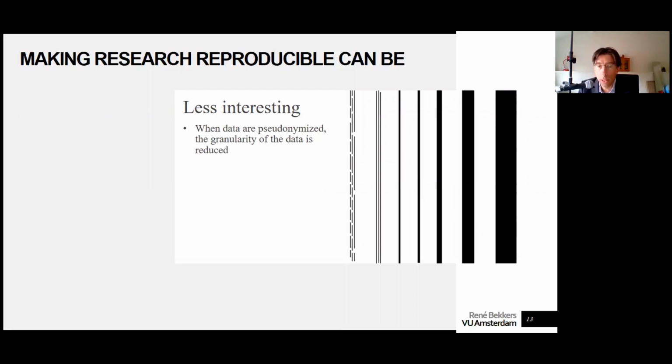Another obstacle is the way data can be shared without revealing the identities of participants. So in a lot of qualitative research, interviews, group interviews, ethnography, the data can be pseudonymized, but if you do that according to the rules that we have here in Europe on the GDPR, the granularity of the data is reduced. And a lot of researchers think that the data are then not interesting for others.